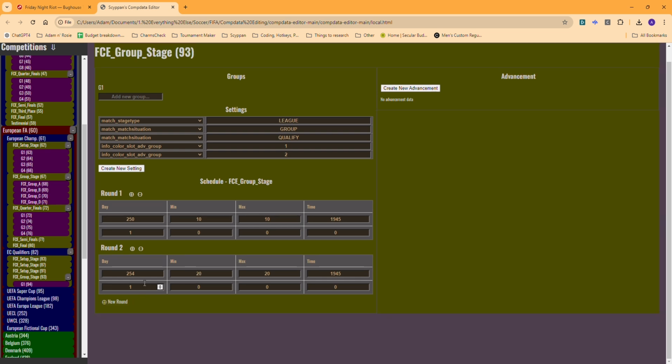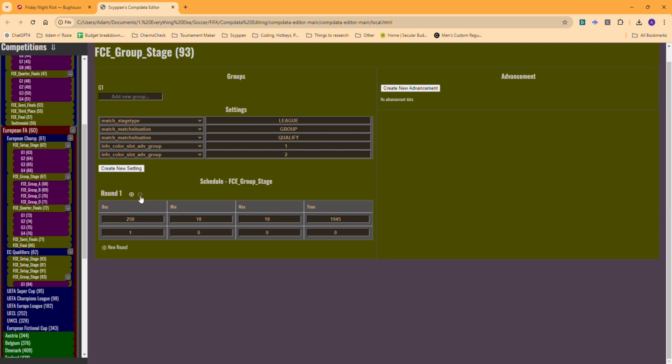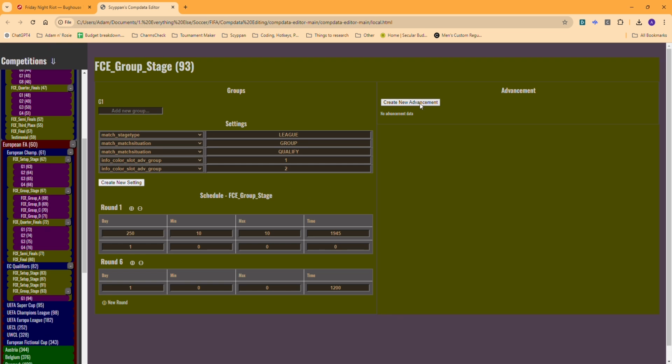Point of order, data is plural, datum is singular. So it's these data or that datum. Pedantry. Okay, and then let's look at, we've already looked at, we haven't looked at advancement data. Advancement is, yeah, we did. Never mind. My apologies.